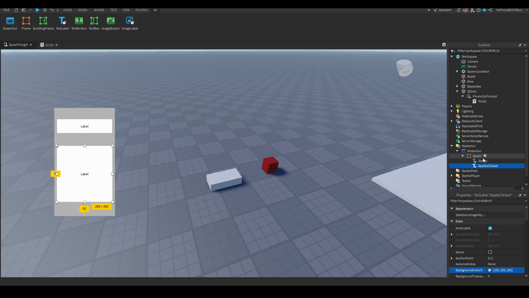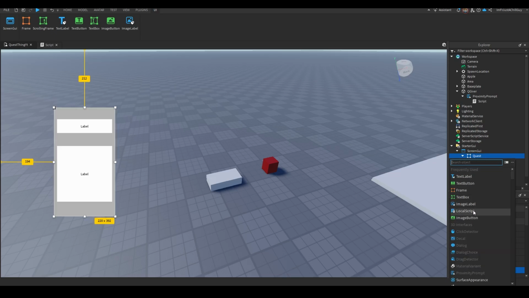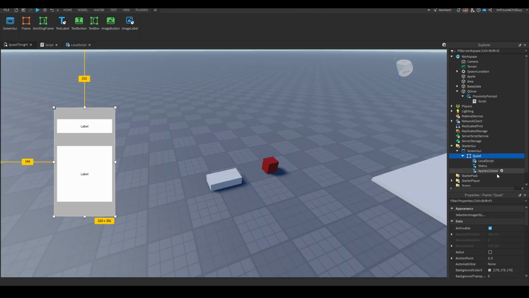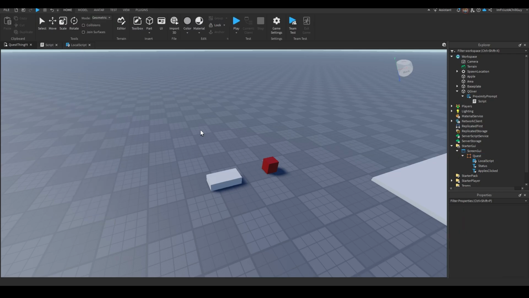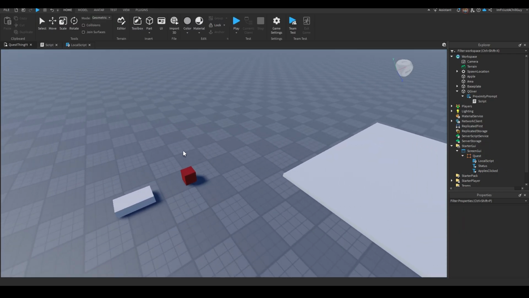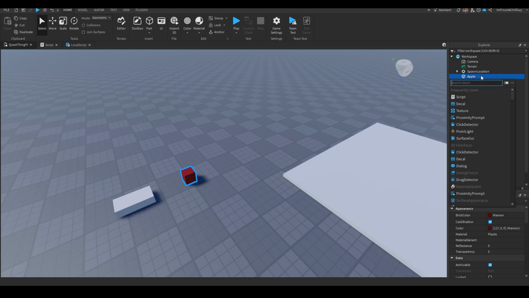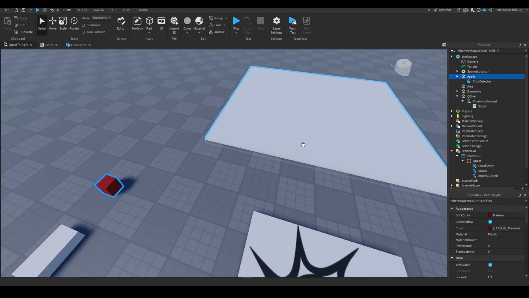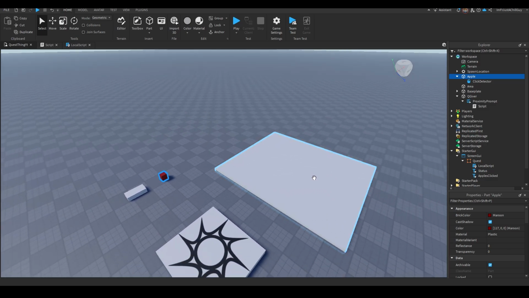Alright, and inside the quest you want to put a local script, and this will be what handles the whole GUI logic. Don't forget to set your frame to visible as false. So okay, we set up the GUI. Now inside the apple you want to put a click detector, because we're going to want to detect whenever this is clicked, and for the area you can just leave it here.